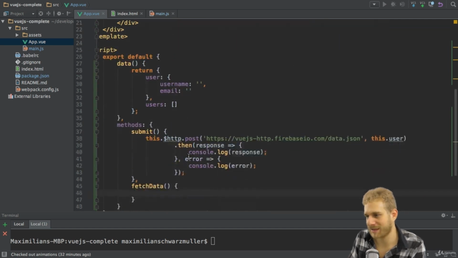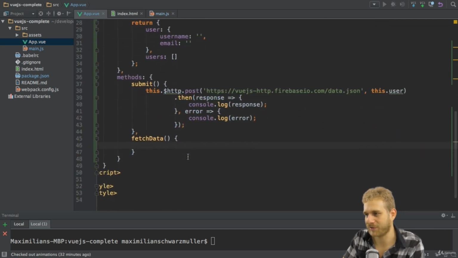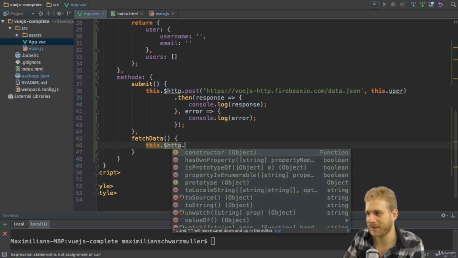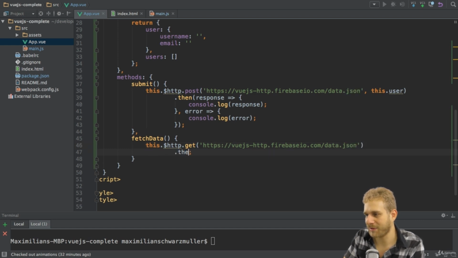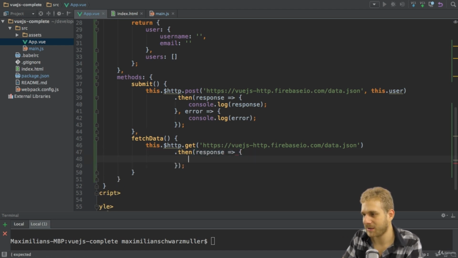Let's start step by step and see how we can send a GET request. Of course, we still use this $http, now with the get method. And in this get method, we pass the same URL as before. I don't need to pass an extra argument here. But what I do need to do, of course, is I want to handle my response with the then function here. Now, in this function, I do get my response, I know that.